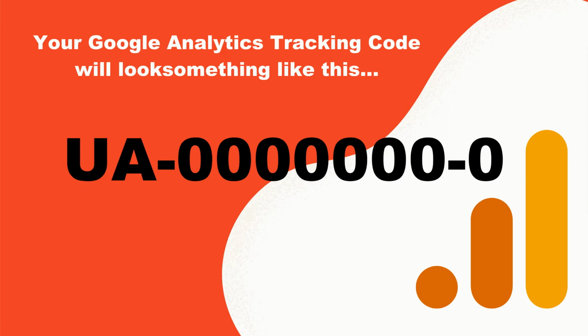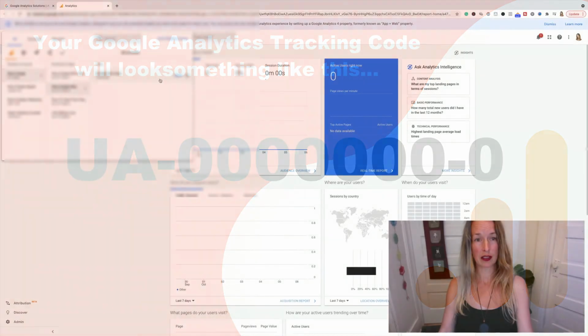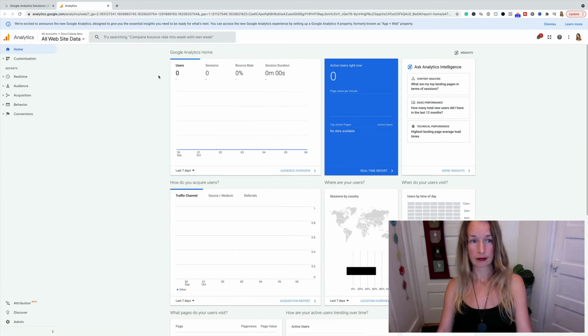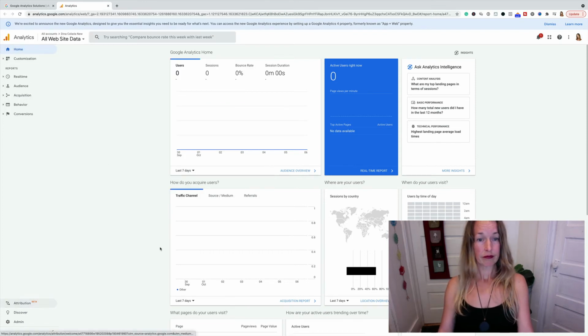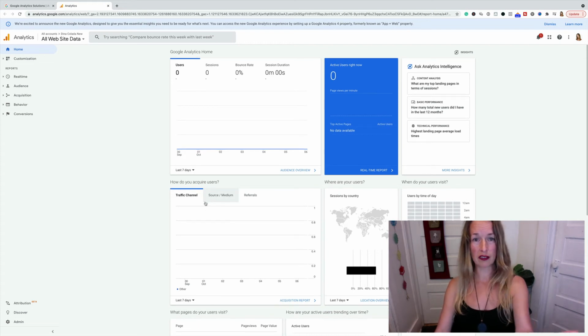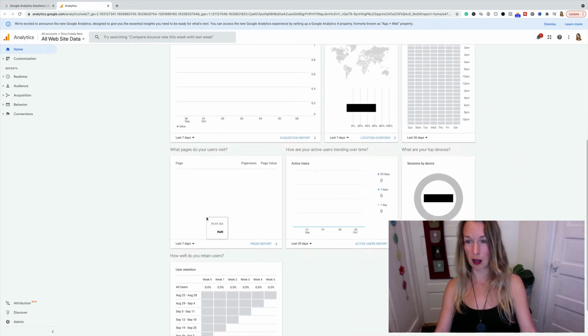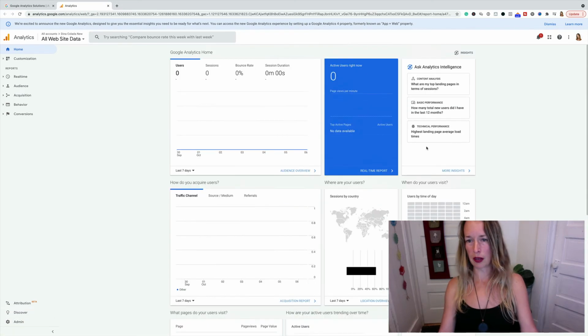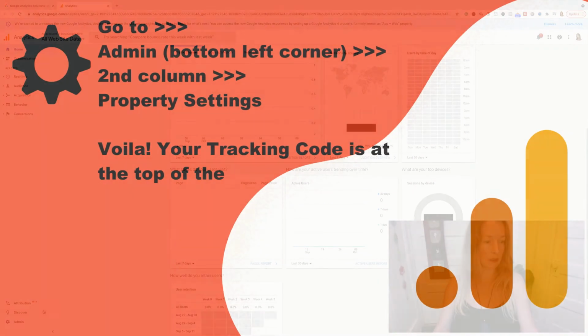Now, if I want to see my data, I'm going to click on all website data here. This is one place you can find it. You can see I'm just now creating this new tracking code here, so I have 0 traffic, 0 sessions. There's not much happening yet. I haven't really marketed this new website I'm creating. I just wanted to show you a little bit of the back end, and this is what your Google Analytics dashboard is going to look like.